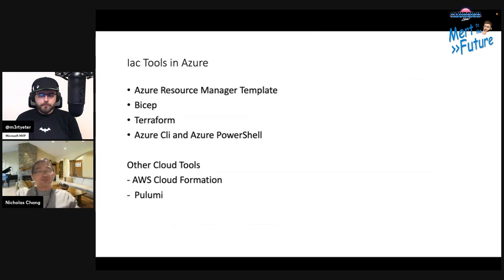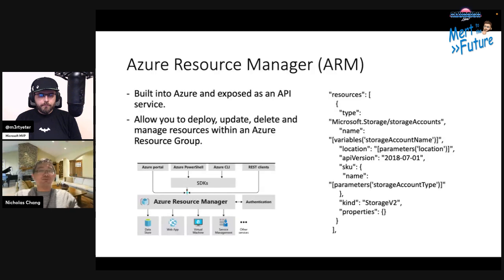So some of these tools include Resource Manager templates. So Azure Resource Manager template, which is the native tool for Azure, and there's Bicep. And then there's also Terraform, Azure CLI, and Azure PowerShell, which you can use as well. And then there's all the tools from different clouds, for example, AWS CloudFormation and Pulumi. So we're going to go into more detail with some of the popular ones.